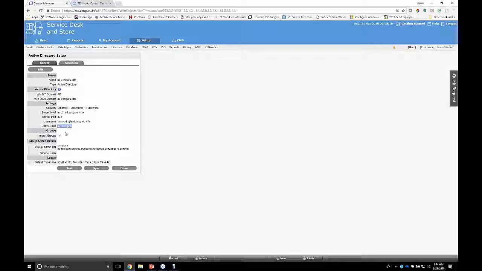By default, it's going to pull in all of the groups that are underneath the user node. If for some reason your groups are somewhere else and you want to specify an alternate node for groups, then you can actually specify a group node and it'll go pull groups from one place in the tree and users from a different place in the tree. So I've already done all of that.